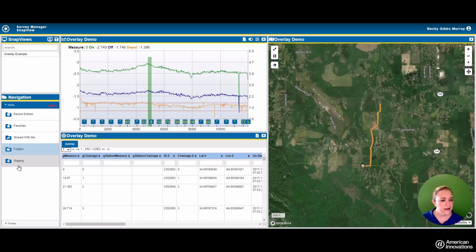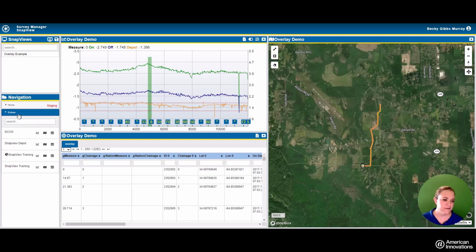And then finally, there's the concept of a staging folder. Staging is where all of the files are that you've added in from the indirect survey module that are available for you to upload or overlay on top of each other. I've got my DCVG survey in here.